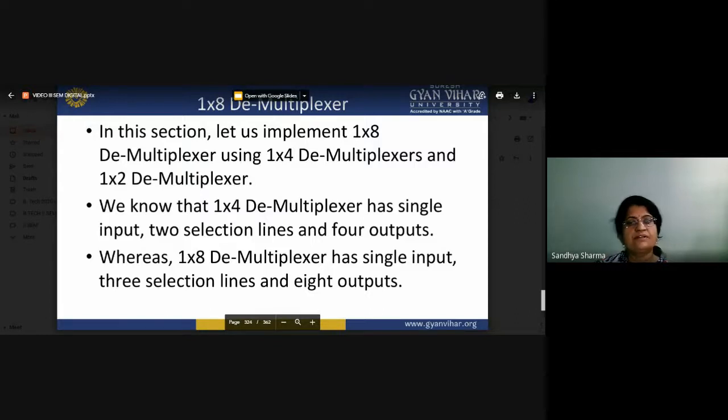So how can we design a 1 to 8? A 1 to 8 demultiplexer can be designed by using 1 to 4 demultiplexers and a 1 to 2 demultiplexer. We know that a 1 to 4 demultiplexer has a single input, 2 selection lines and 4 outputs. So this is the basic description of our demultiplexer, whereas a 1 to 8 demultiplexer has a single input, 3 selection lines and 8 outputs.